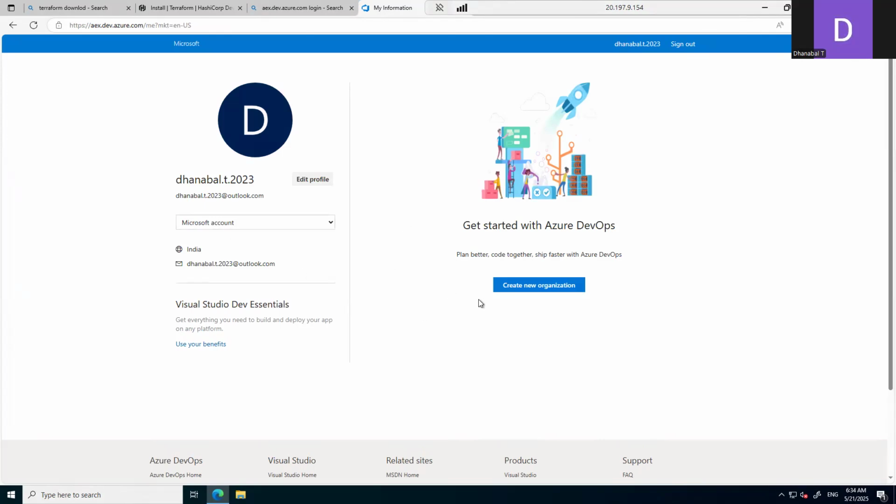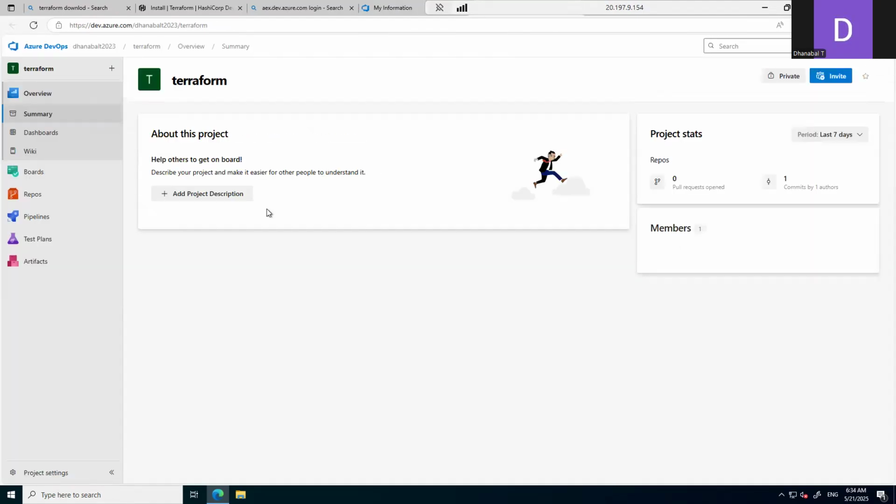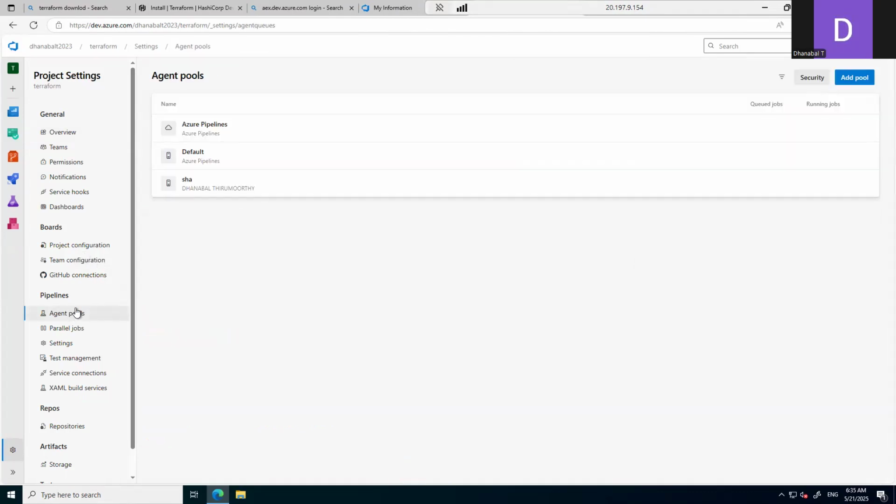If in case it is asking you to create a new organization, it means the directory is different. Go for your default directory. The moment you select your default directory, then you can see your organization and then the project. So you can click the project directly. It takes you to the project, and go to project settings and then agent pool. Instead of doing it on your laptop, you're doing it in this VM.